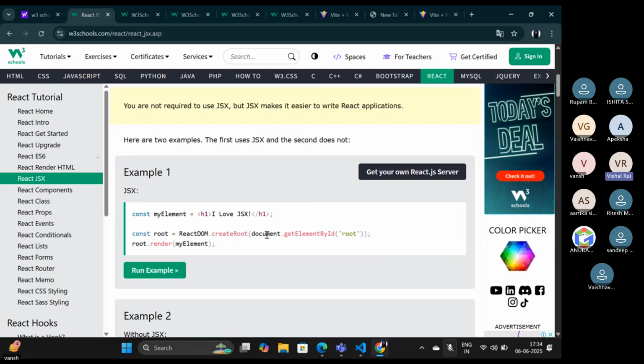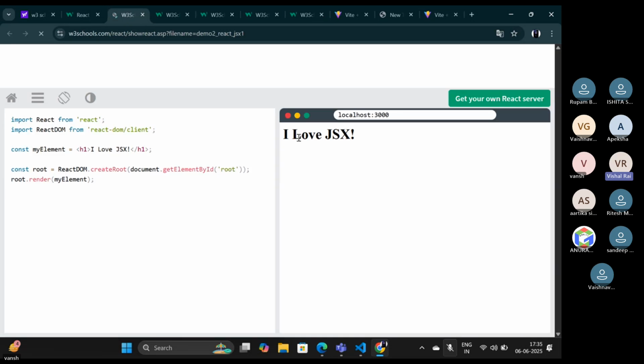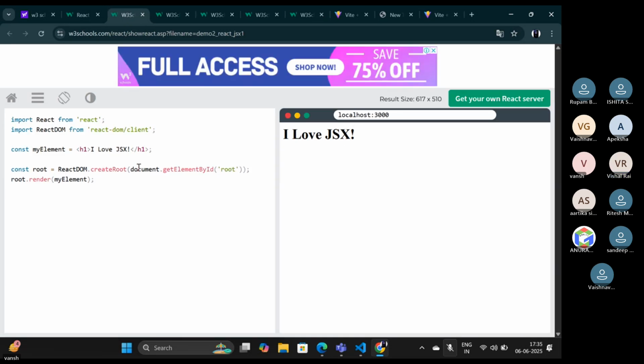Okay, so JSX example. First we are creating an element in which h1 is present, in which is written I love JSX. We are using const root equals ReactDOM dot createRoot document dot getElementById root. The same rendering process is done. Now this is using JSX. Everybody can see root dot render myElement. So myElement would render what? The h1 tag. We are importing React first and then rendering the myElement part. myElement is the h1 tag. So this is using JSX.